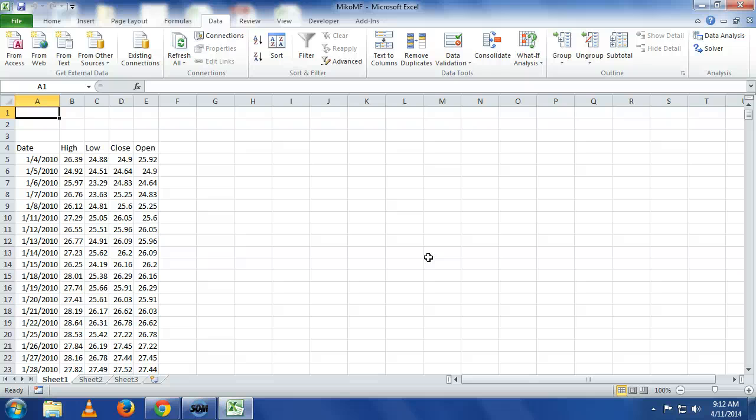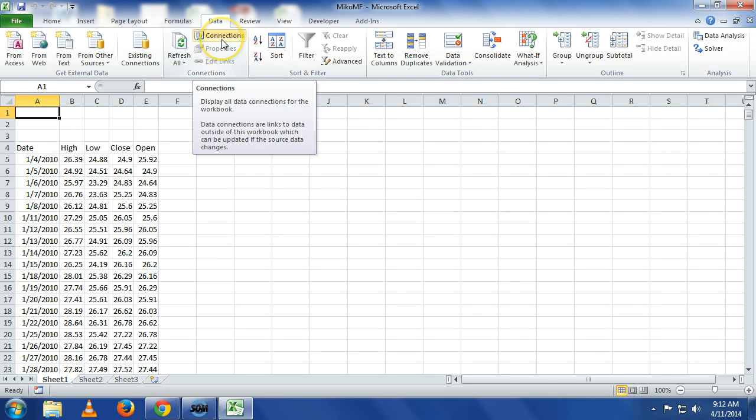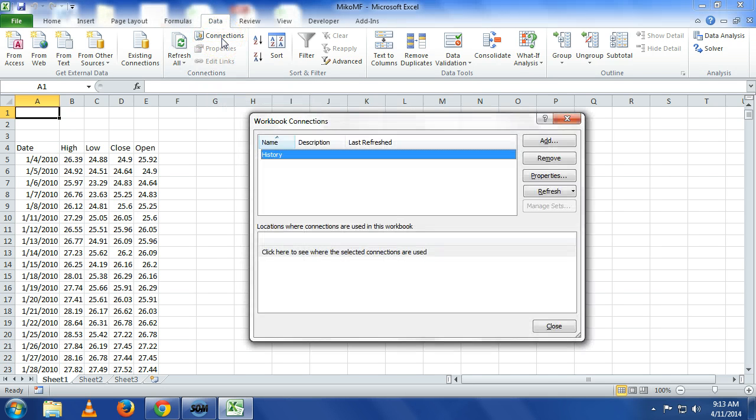Now, a couple things. We need to explore a few things here. What that did, okay, I imported it, but Excel recognizes an import as you connected to something outside Excel. It built a connection, okay? So if we want to look at that connection, we're going to go up under the Data tab again and go to Connections. So if we click on Connections, we'll see that there is one connection and it's called History.